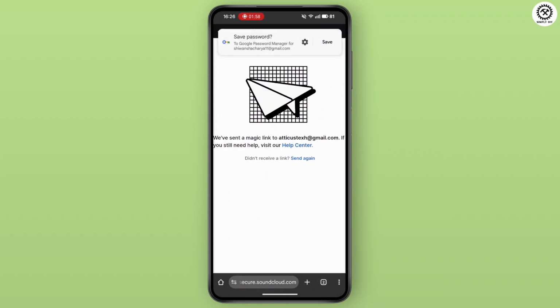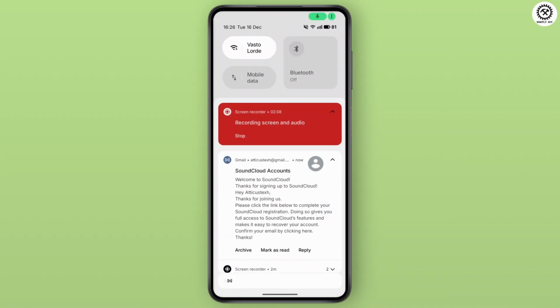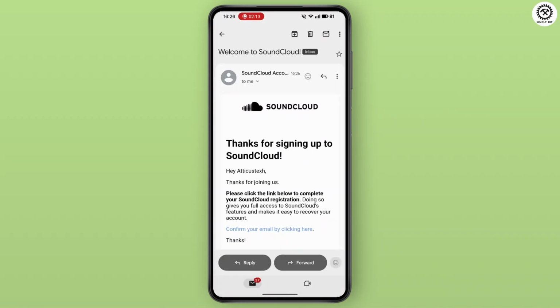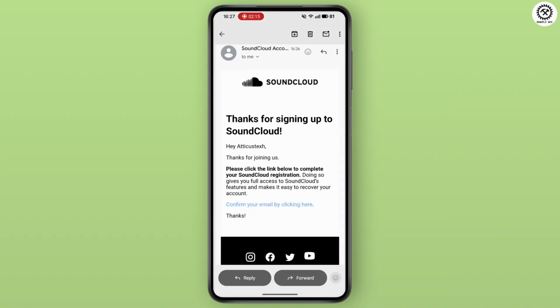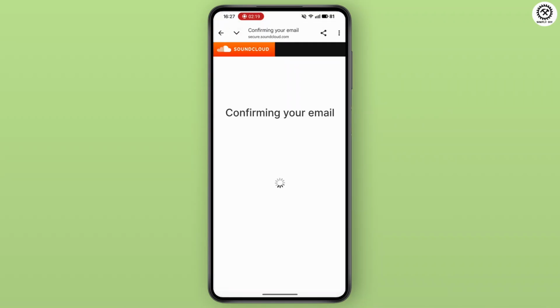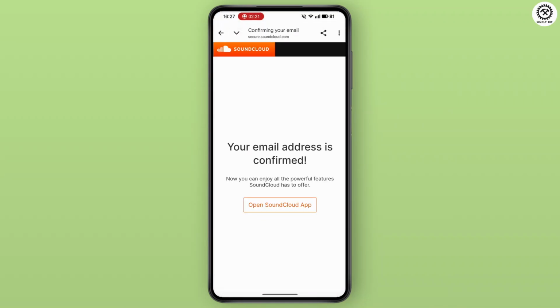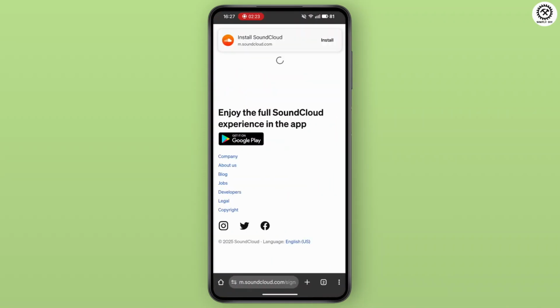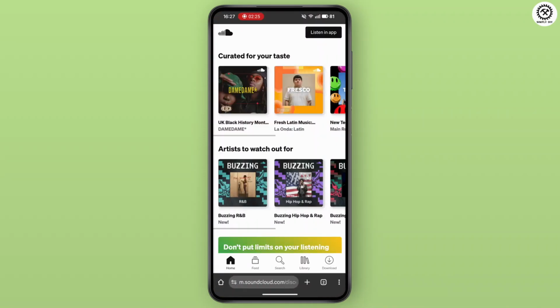So go through your mail. You will receive an email. There you can see, tap on it. Now all you have to do is tap and confirm your email by clicking here. And now your account will be verified. Now you can go back here and then use your SoundCloud. And that's how easy it is.